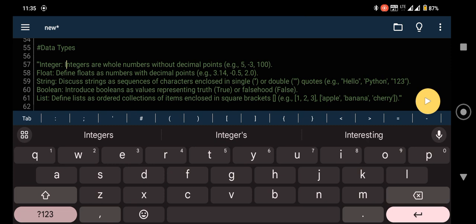Think about it. And a float. Floats are numbers with decimal points. So if it has a point something, doesn't matter if it's negative or positive, it's a float. So if it's not an integer, it's a float, basically.